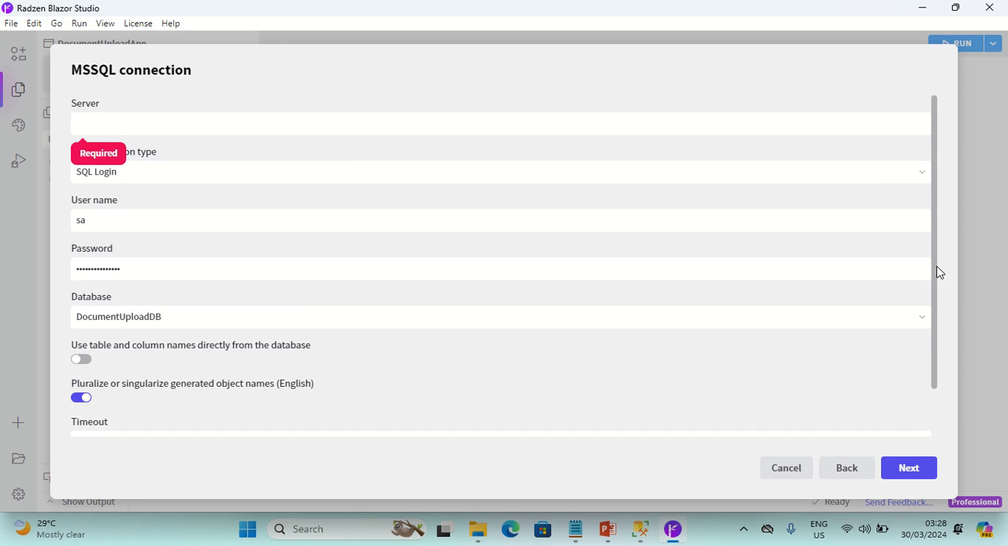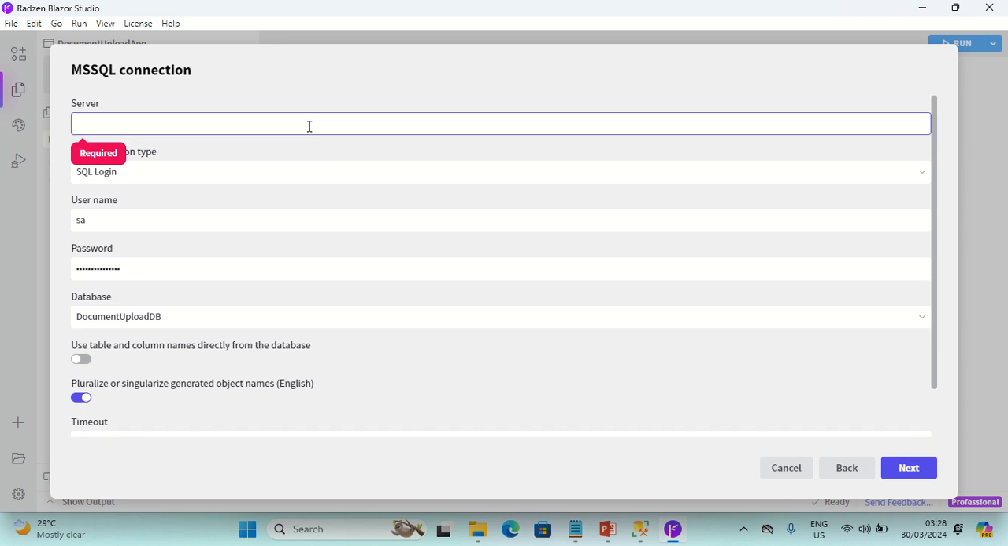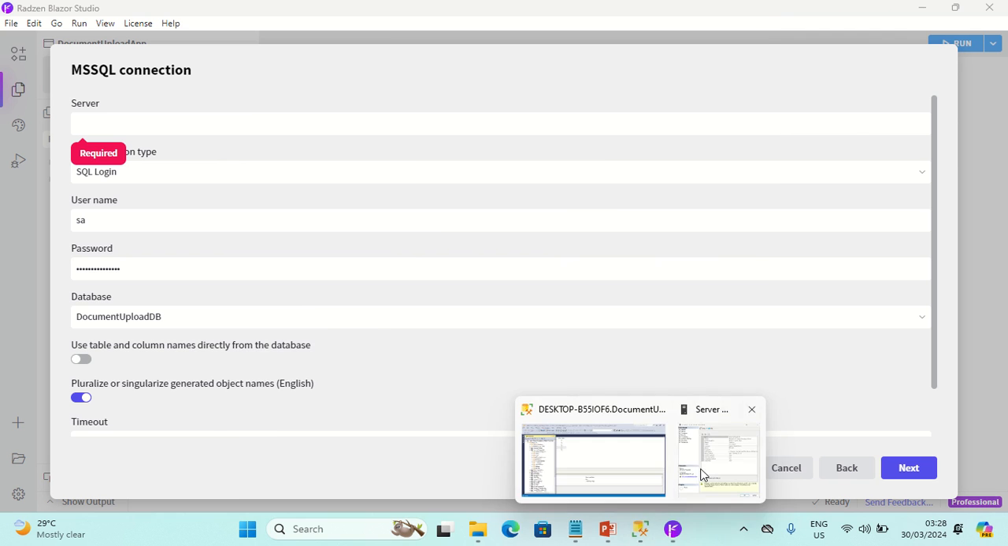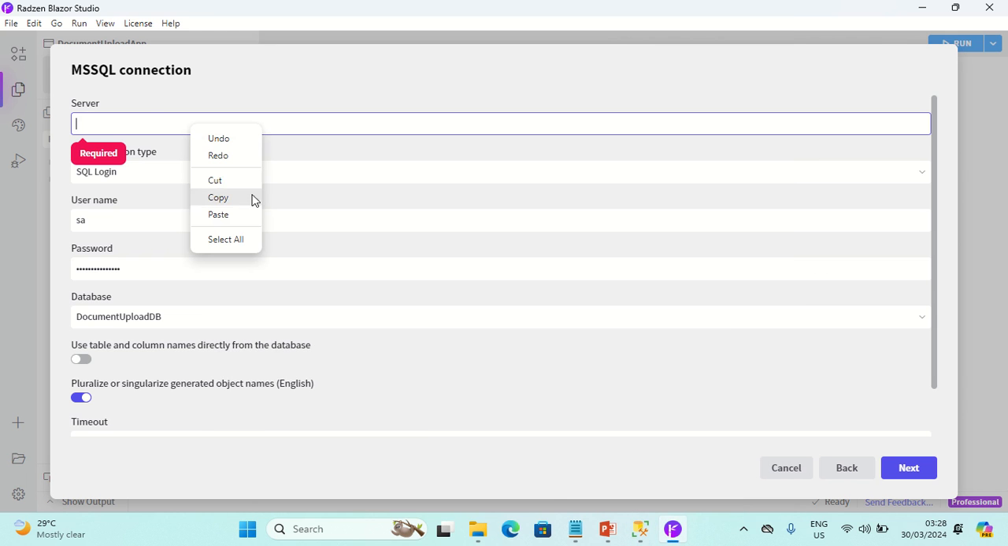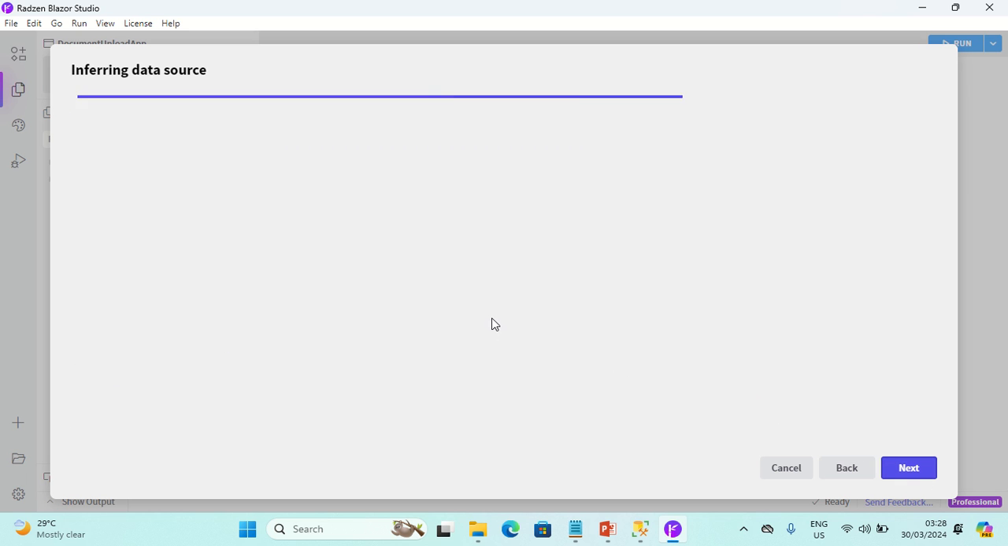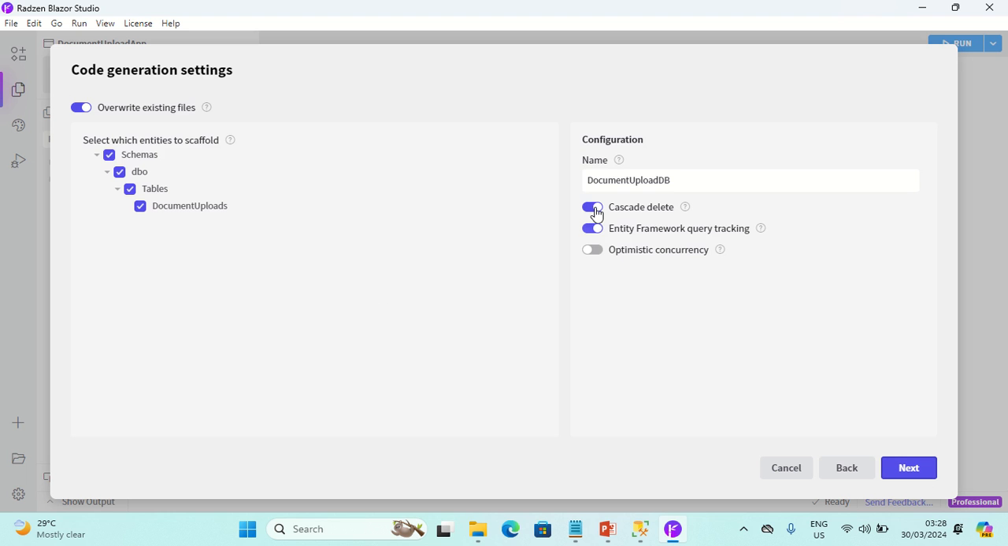Something is required. Server. So I need to copy the server name again. Copy. Paste. So I've clicked next. I do not want any of these for now. Next.